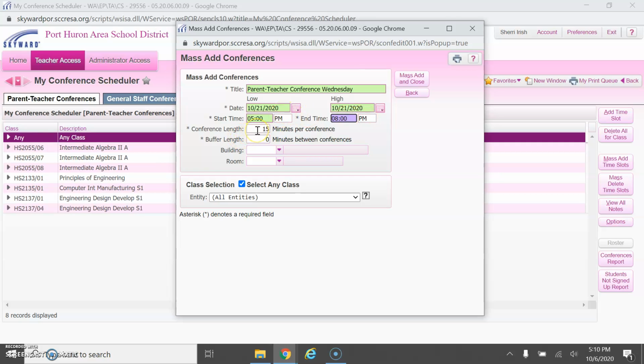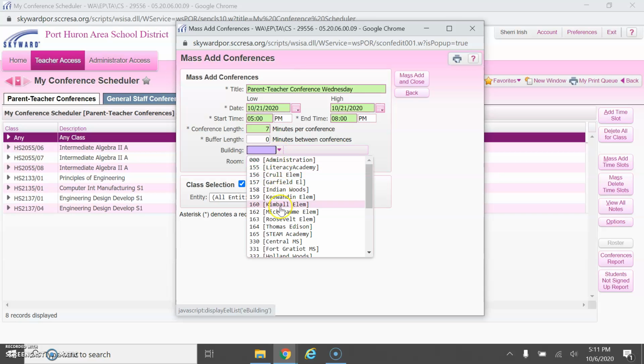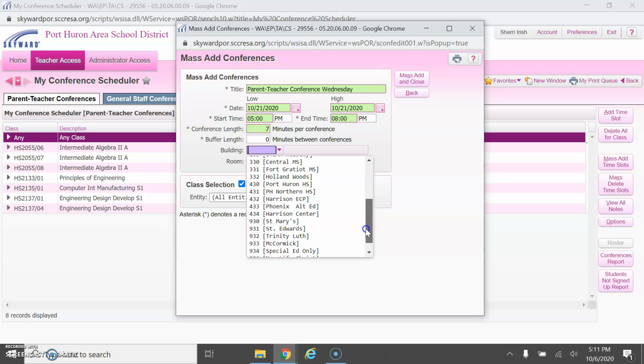And then in this next box, 15 minutes per conference, you can set that to whatever value you want. I usually set it for about 7 minutes, because that seems to be enough time slots to get everybody in. So I do 7 minutes. You can put a buffer between conferences if you want, like a 1 minute buffer. I don't usually do that because I can usually get people in and out in the 7 minutes. So then I'm going to select my building where I'm going to be holding my conferences.